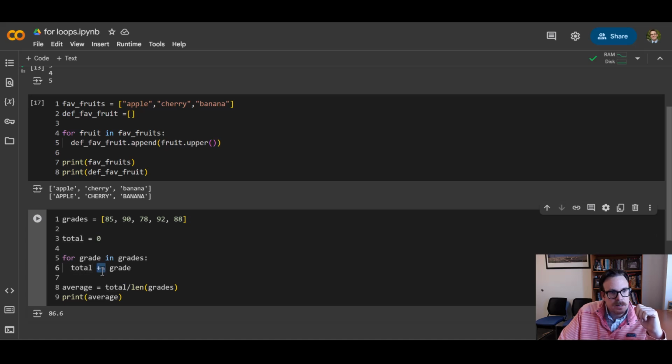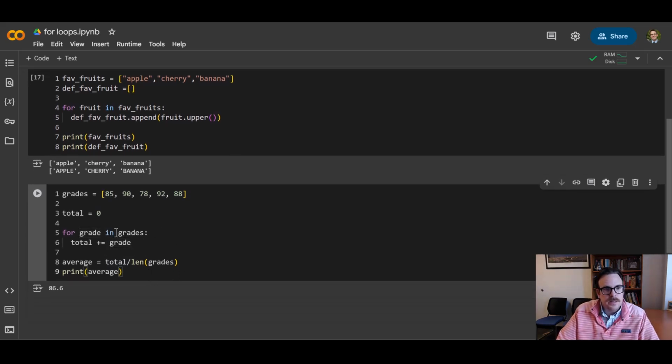So we use this plus equals sign. It doesn't have to be a plus equals sign either. We could do a minus equals sign. We could do a multiplication equals sign. We can build in different operators here in order to have a running sum. Okay, so that is another example.